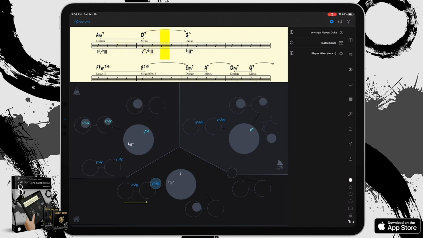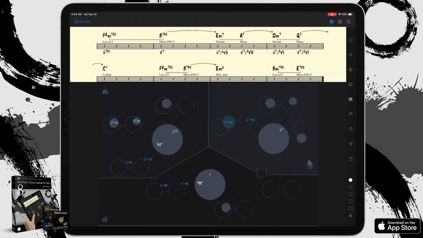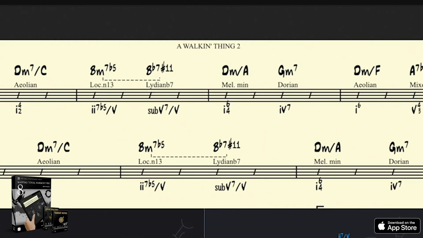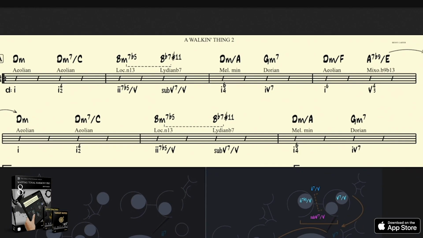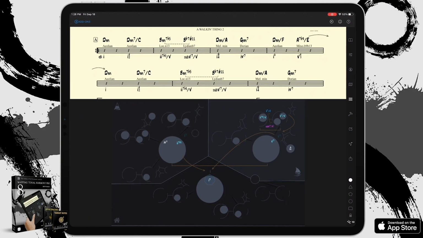Remember that in Mapping Tonal Harmony Pro, a song or progression is always loaded, and the map and the score are showing the same song from two different perspectives. Right now, we're looking at "A Walking Thing," the revised version. The score shows a lead sheet with full harmonic analysis, and the map shows a global view of the functions present in the song.